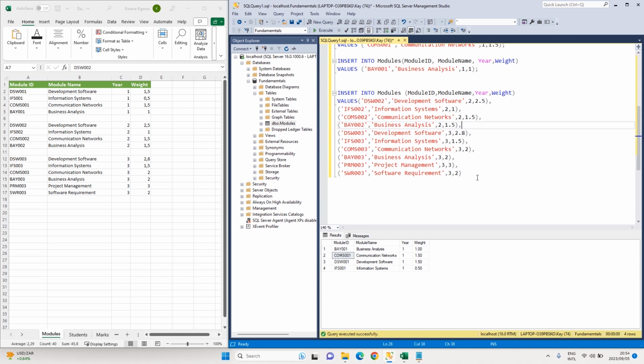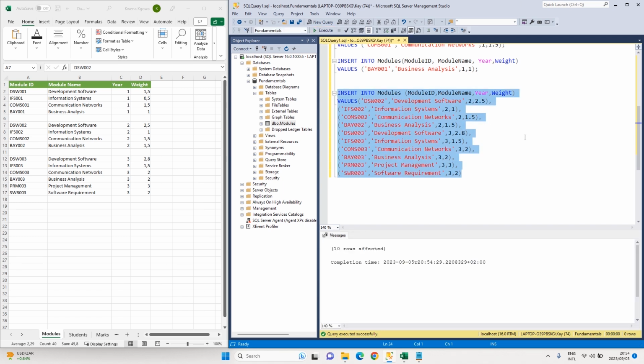So this is another way, or a simpler way, of inserting multiple rows at the same time. What you want to do now is highlight whatever you want to execute, and go to execute or press F5. Let's just go and say execute. And now you can see that your feedback actually says 10 rows affected.